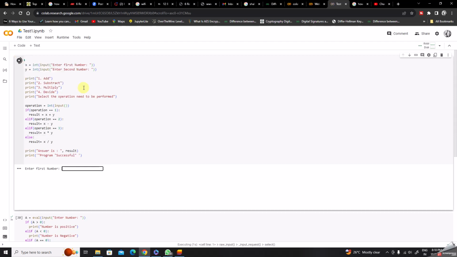Here it is asking me to enter the first input number. I am giving the input number as, let's say, 25. Enter the second number. I am giving input as 5. I want to perform, let's say, addition. It is giving the value 30. So that is successful, right? So again, I will run.